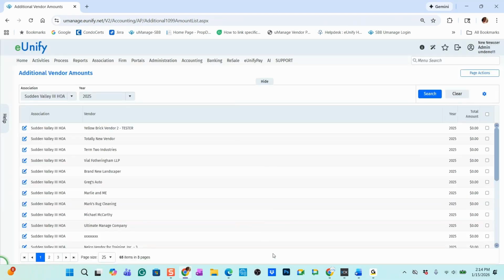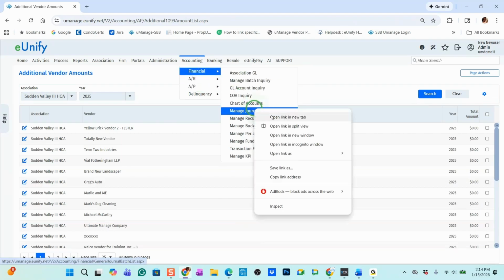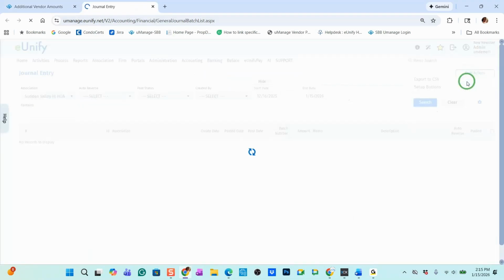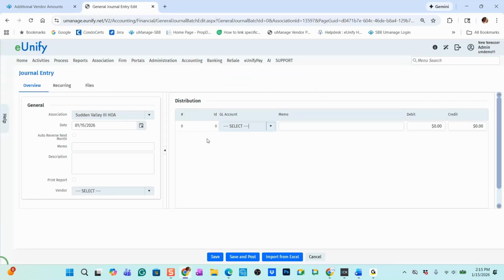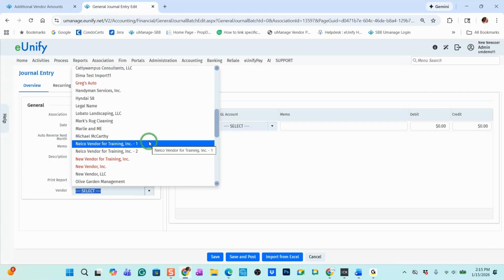You also can do that when you're making your journal entries. There is an option to pull in the vendor and it can record as well. And let me show you that very quickly. I'm going to go to the accounting financial manage journal entry page. And if I go in and click add entry, there's a spot down here that will allow you to pick the vendor that you're working with.